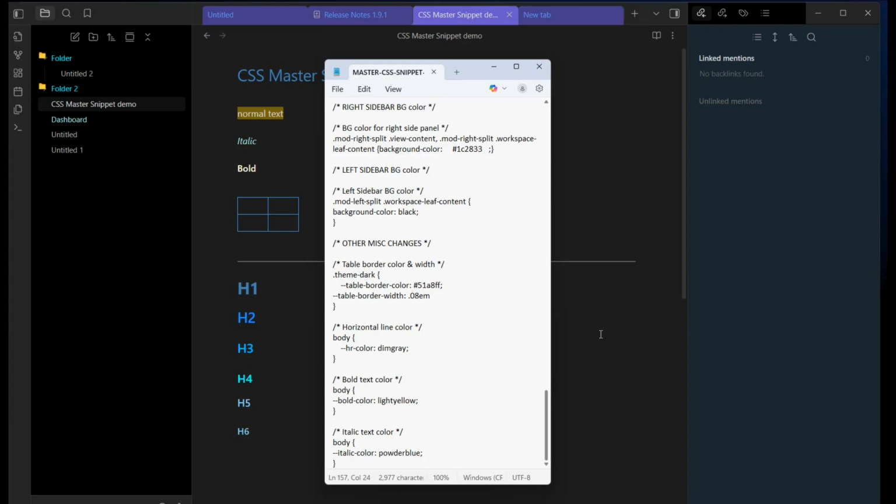So there you have it, an example of a CSS master snippet that employs multiple CSS style rules to enhance a vault's aesthetic appeal and practical utility. A CSS master snippet is a nice do-it-yourself alternative to community themes and plugins.